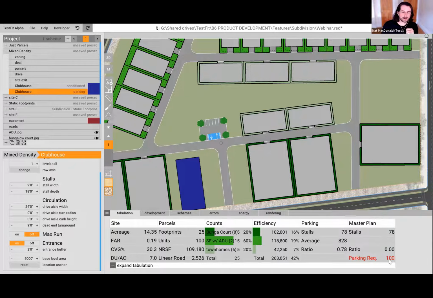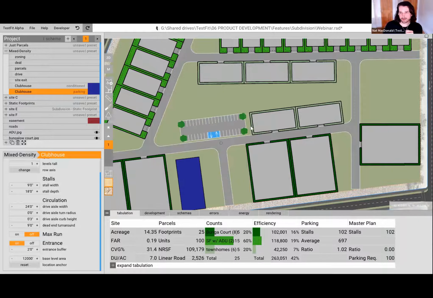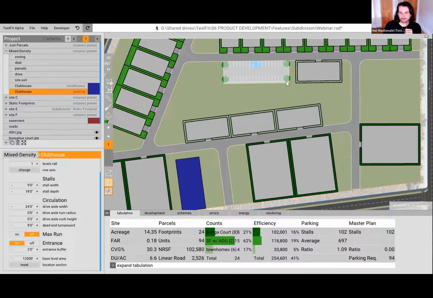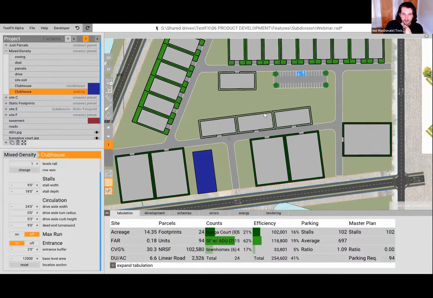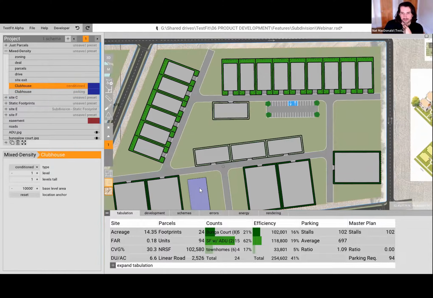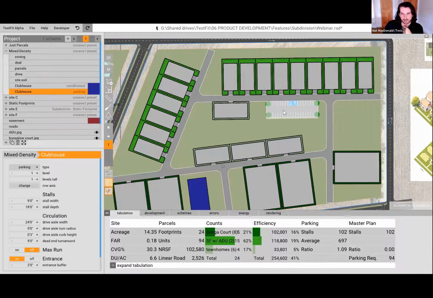But our parking required is actually 100 stalls. So let's bump that up a little bit. And eventually we will get to 102. All right, so we have 2 stalls more than we need, but that's all right. We can move that around, get it to the right spot. There we go. So that's parking spaces.